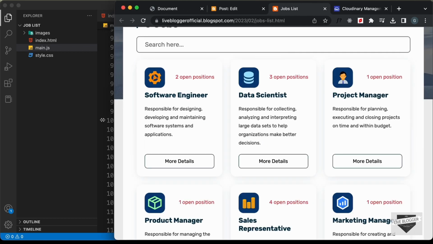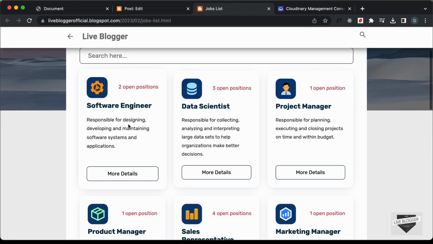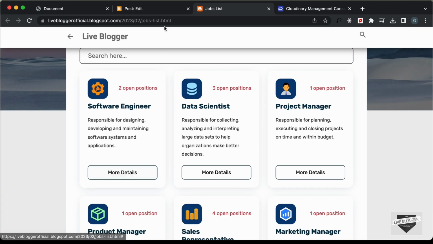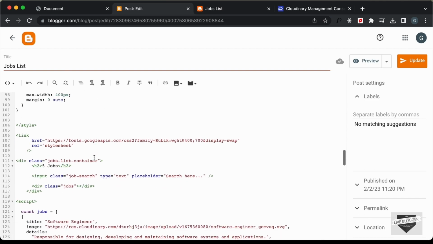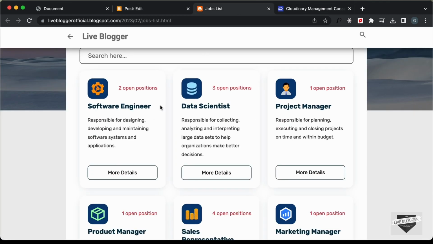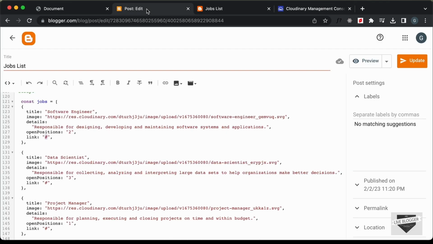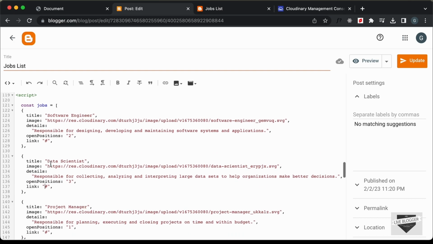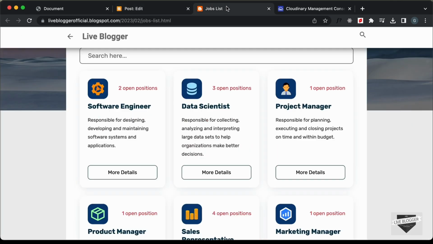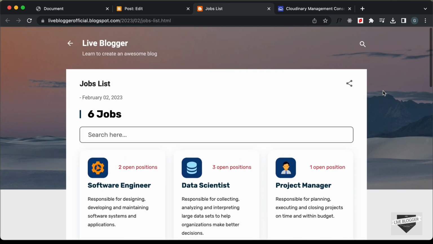so everything looks alright. Now you can just go ahead and add the link of this job page over here inside this more details anchor tag. So if you go back to your code and if you go to the JavaScript, here instead of this hash, you can just add the link of the job page. So for the software engineer job page, you can add the link of that over here, and then for the data scientist you can add it over here, and so on. So that's basically how you can add this job list page to your Blogger website.